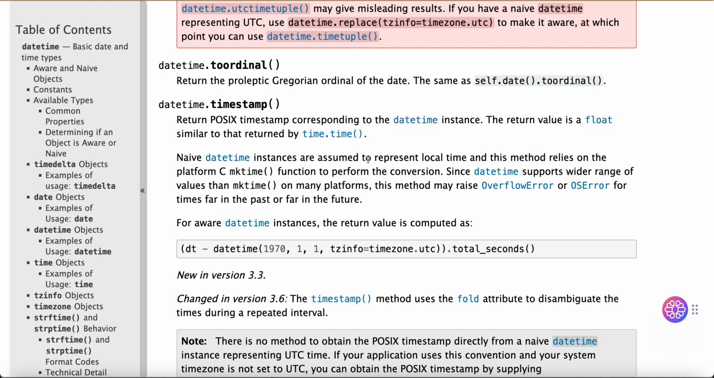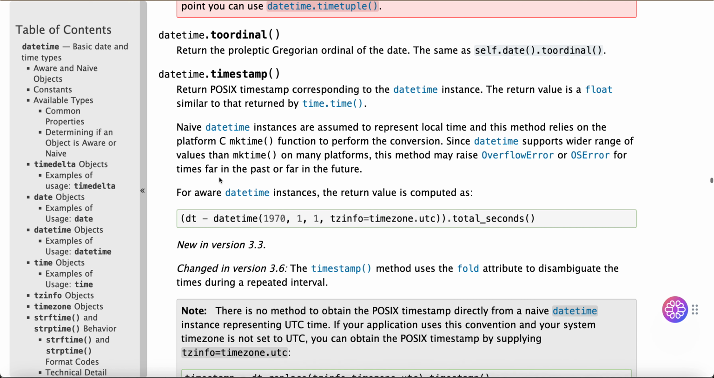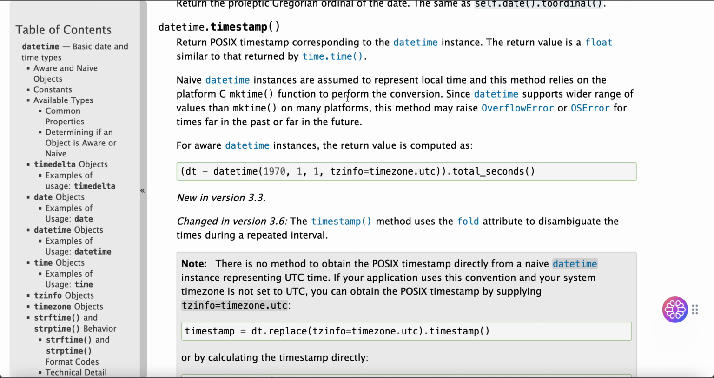Naive datetime instances are assumed to represent local time, and this method relies on the platform C mktime function to perform the conversion. Since datetime supports a wider range of values than mktime on many platforms, this method may raise OverflowError or OSError for times far in the past or far in the future. For aware datetime instances, the return value is computed as (dt - datetime(1970, 1, 1, tzinfo=timezone.utc)).total_seconds().